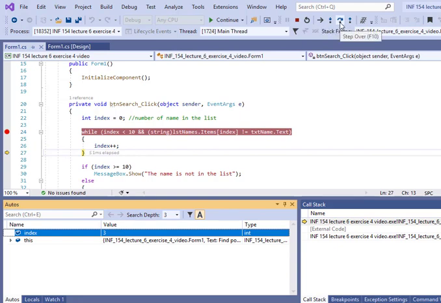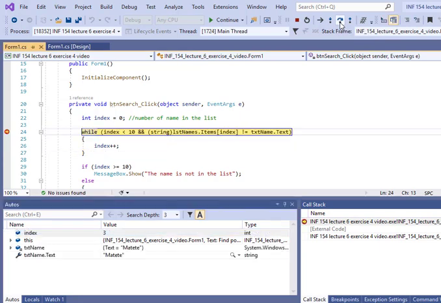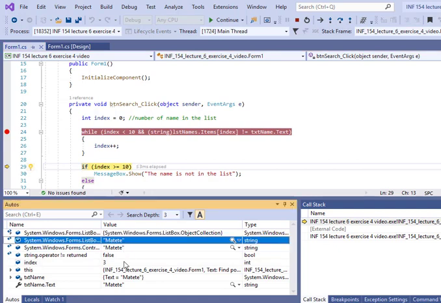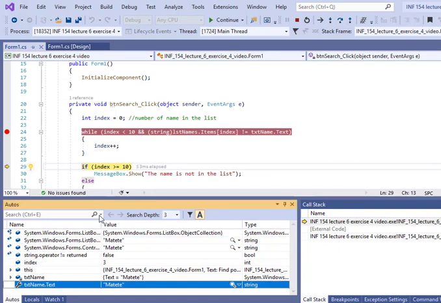So it goes back and it will evaluate the condition in the while loop. It says, is the index still less than 10? Yes, it is 3. And it asks now, is the name that was given equal to the name in the list? And it is. The name is Matete. Can you see there? And the name that was given was also Matete. So that's why it jumps outside the loop. It's not going inside the loop again.